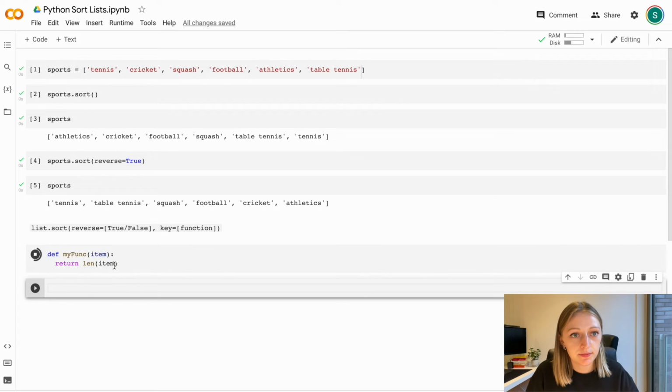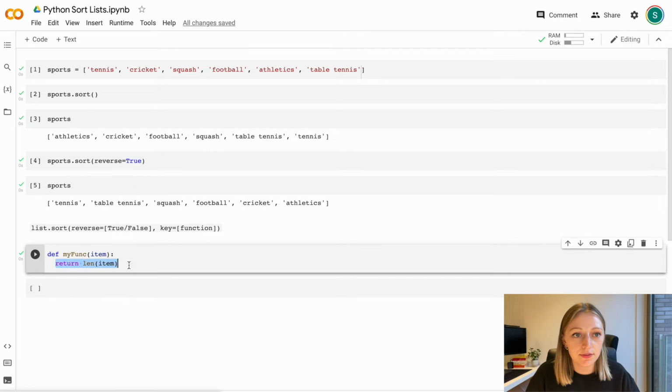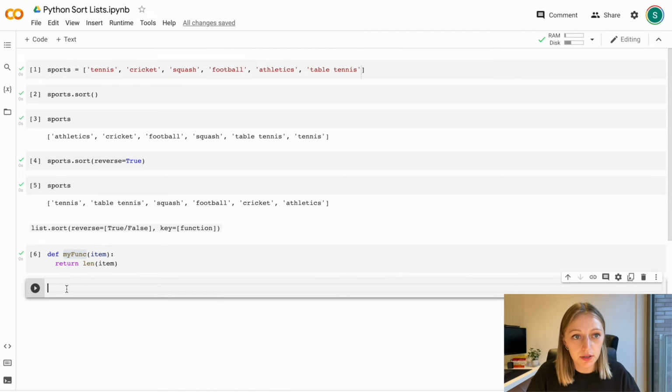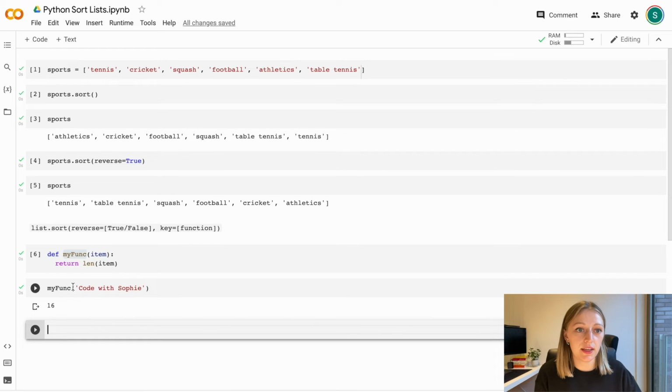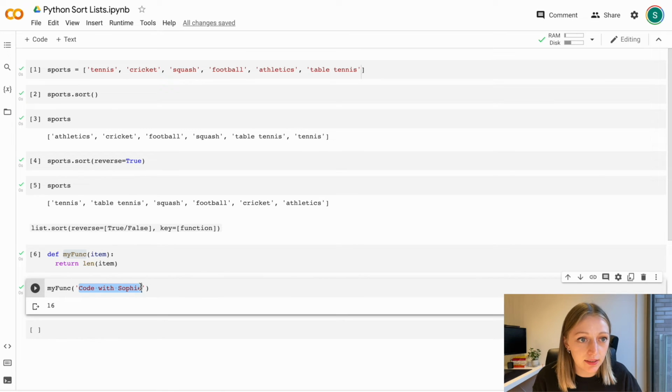I'm going to run this, and you'll see that it actually doesn't do anything, it just runs successfully, that's fine. And it has saved this line of code within myfunc now. So as an example, I'm just going to feed in a variable to this. So myfunc, and I'm just going to put in code with Sophie. And from this, we will get out 16. And so this is an example of what we can do with this piece of code and with this function. We put in a string and it gives us the length of that string.